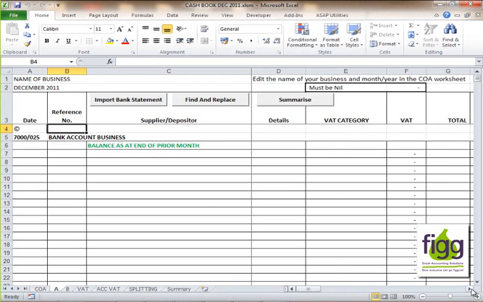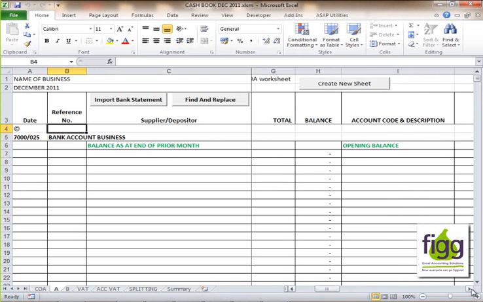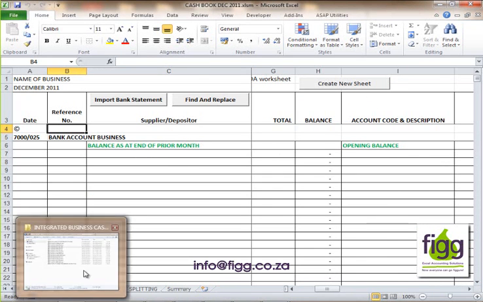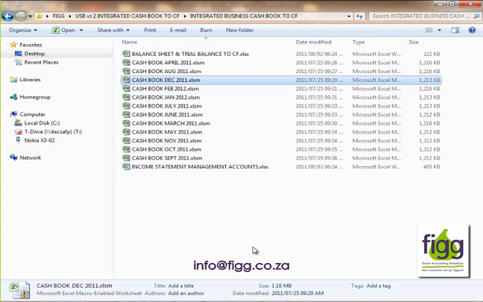When you create a new sheet that the cash book training videos teach you how to do, you will save the new sheet using the file name within the folder that you receive. So let's get cracking with the exciting stuff and show you how the integration works.